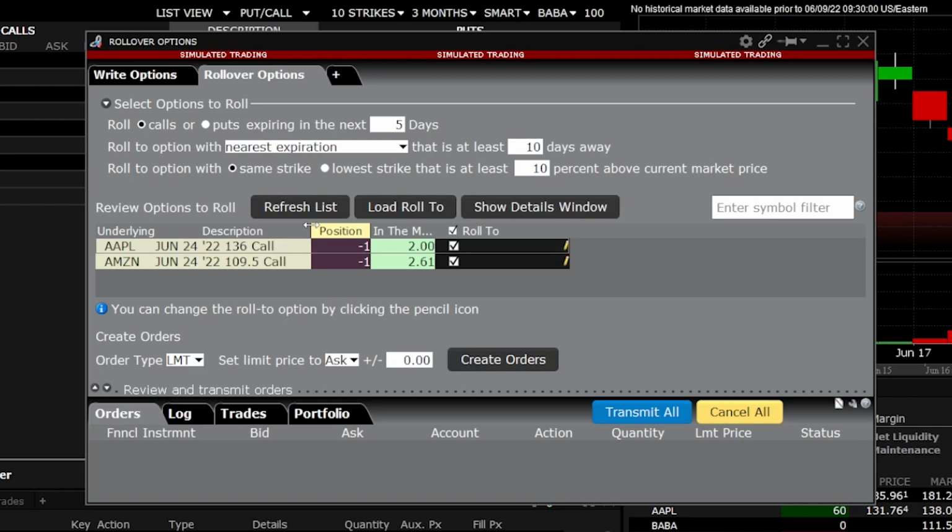In order for us to actually initiate the roll inside here, there are also a couple different ways to do that. The first method is actually by coming up to the top and selecting a default roll for both options. Using the default as the example, what this is saying is we want to roll our current options to the next option expiration at least 10 days out in time. Right now, I believe that July 1st is the next option expiration that's at least 10 days out. So what it's saying is I want to roll Apple and Amazon out to July 1st.